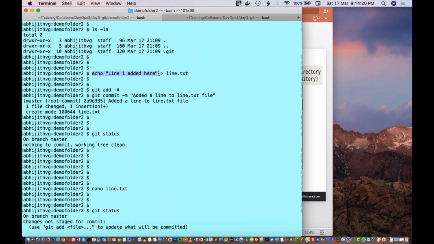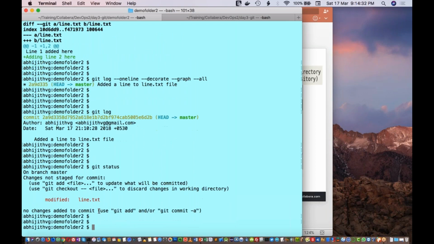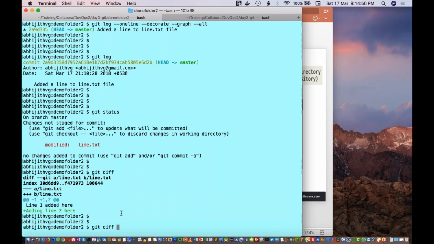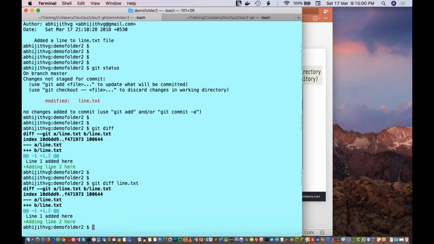So if you want to see that change, you can execute the git diff command. Git diff will show you the change in the content of that file, or content of files, from the last commit to the current state of that file. Is it clear? Executing this is similar to git diff line.txt. This is same as git diff. If you have multiple files, it will show changes in multiple files. Is it clear? Git diff, is it clear to all of you?